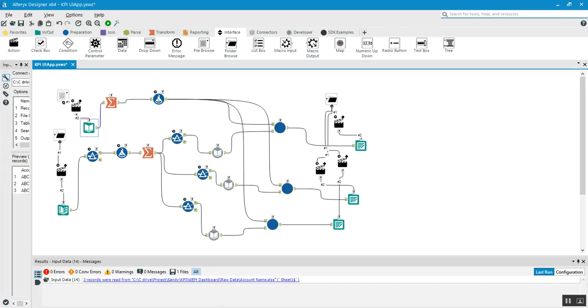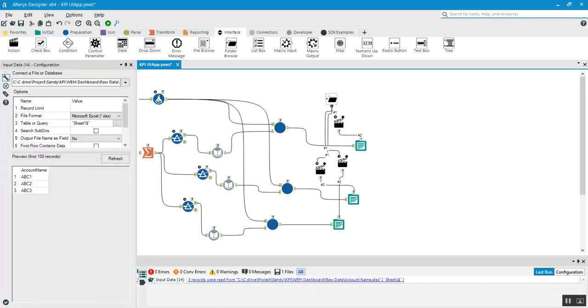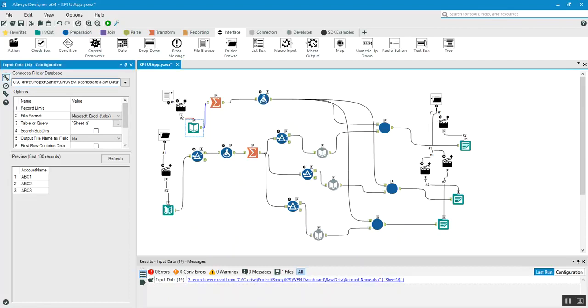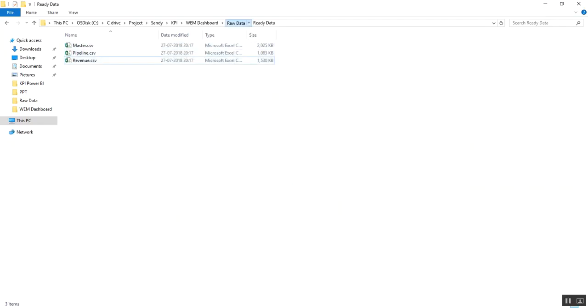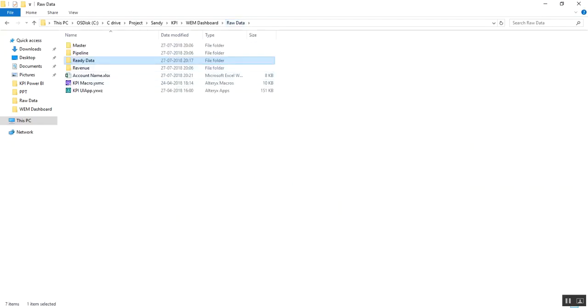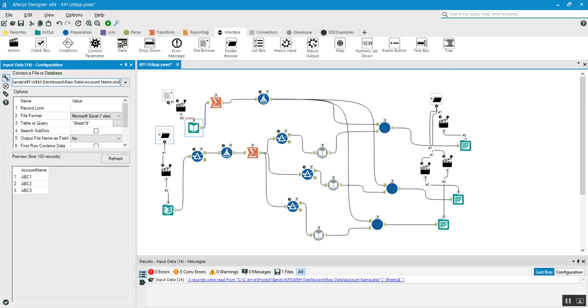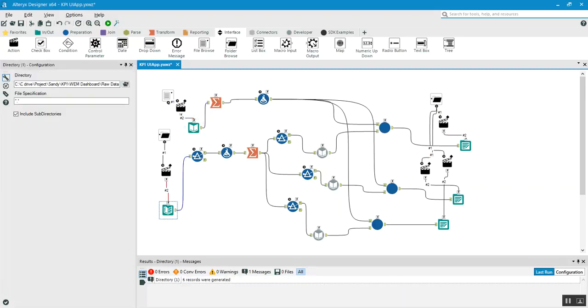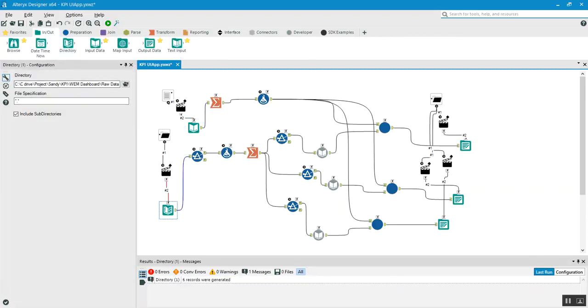So this is the input file. You can see if I go in the end, this is account name. Account name is nothing but this account file. And this is the directory I use. This is the directory I use from the In/Out ribbon section.